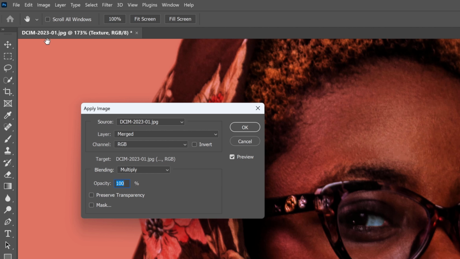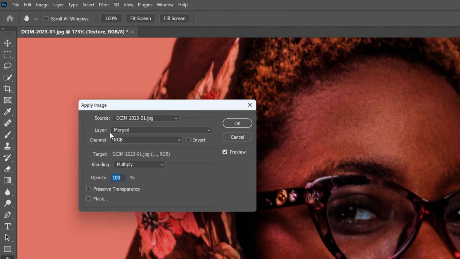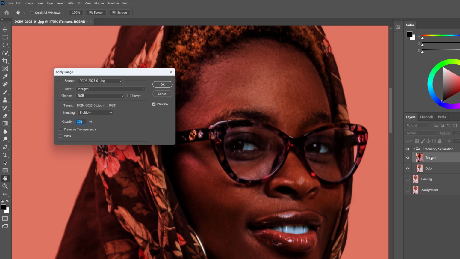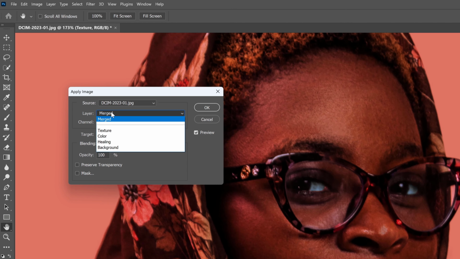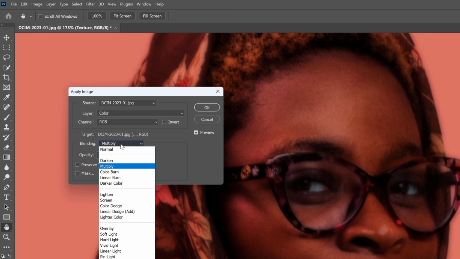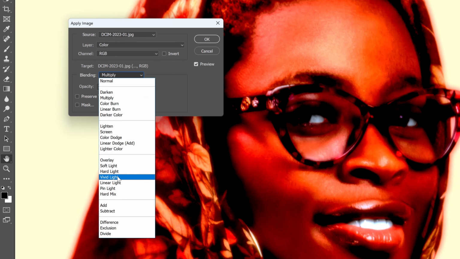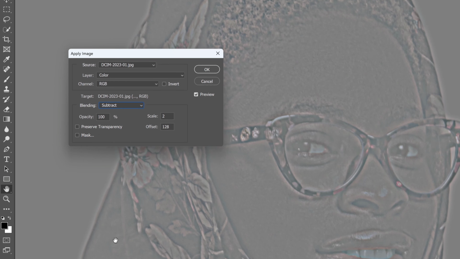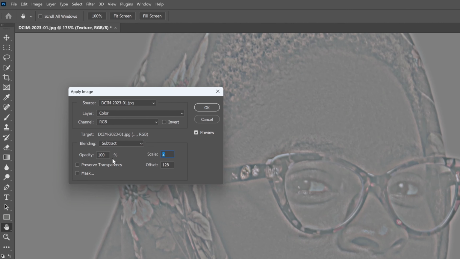The source is simply the name of the document or the name of the photograph. Under layer, we know that the color layer is below the texture layer. So let's choose color from the layer option here. And then let's change the blending mode to subtract. Input a scale of 2, an offset of 128. These are just universal values. Set the opacity to 100%, respect these settings, and then click OK.